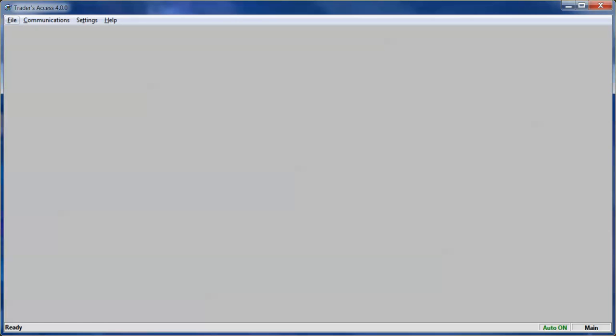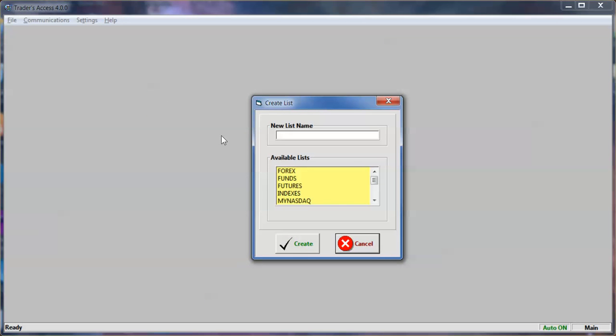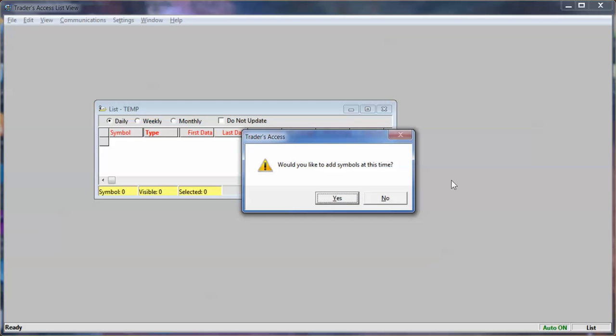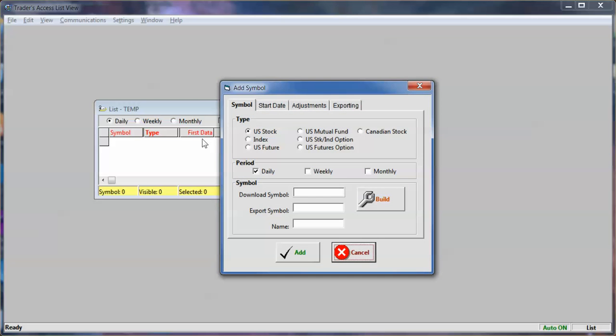Next item of business would be to create a list. I already have some, but let's create one called temp. You can call it anything you want. Would you like to add symbols at this time? Yes. Okay, you can add stocks, indices, futures, mutual funds, stock and index options, futures options, or Canadian stocks.